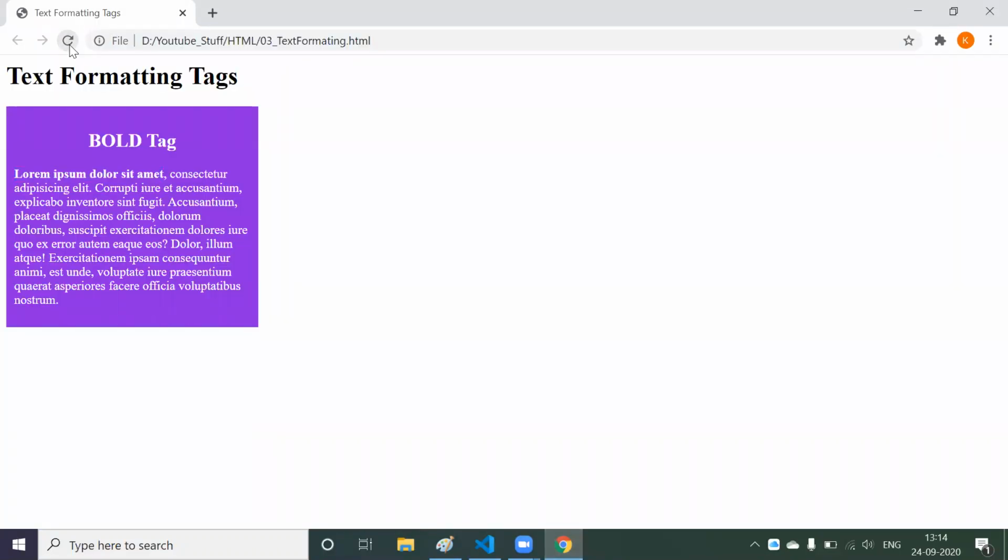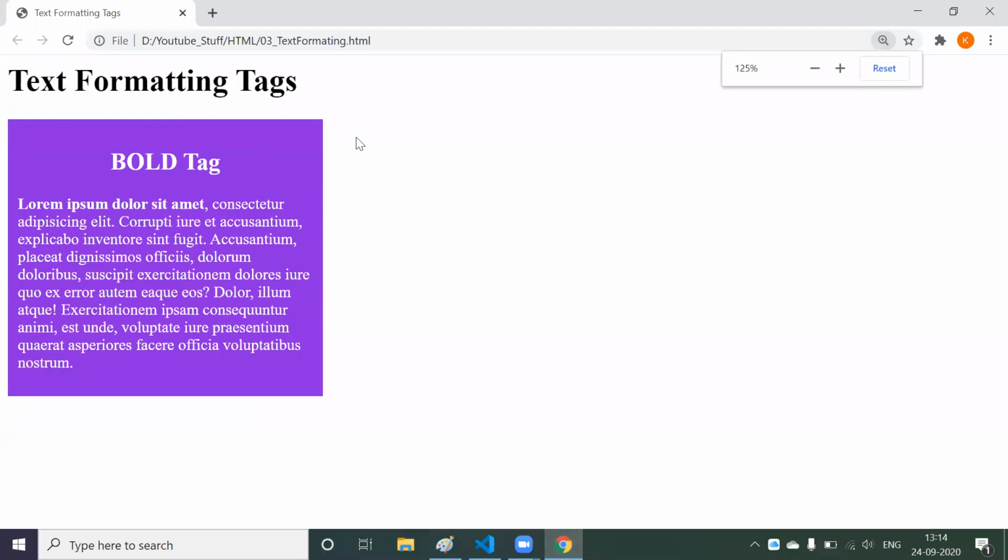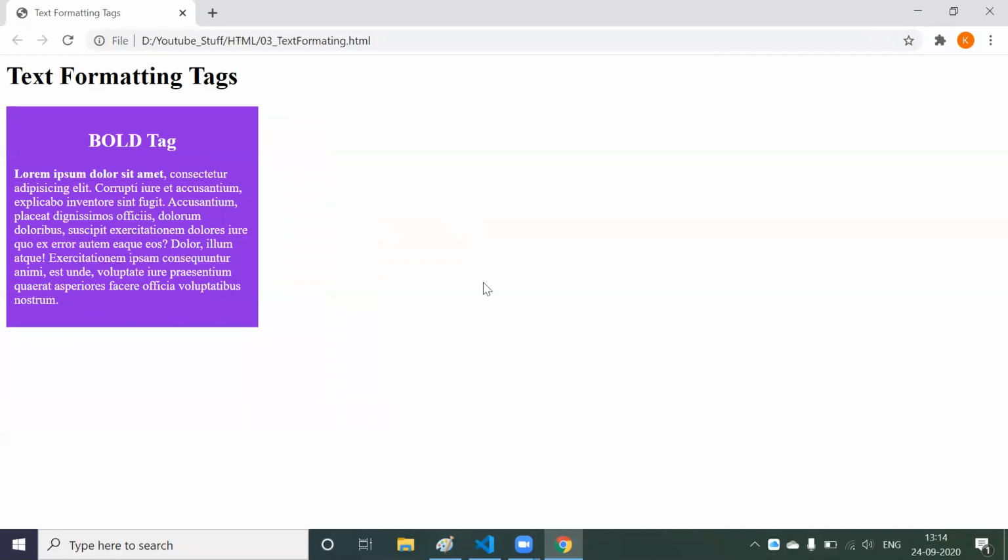Now, once you have refreshed, you are able to see this particular thing is in bold format. I hope it is visible. It is in bold format. So this is what we are going to use for bold format. If you want something from lorem up to this question mark in bold, you have to keep all these particular lines in the b tag, inside a p tag. So that's very easy, right? So that's what we are going to do.